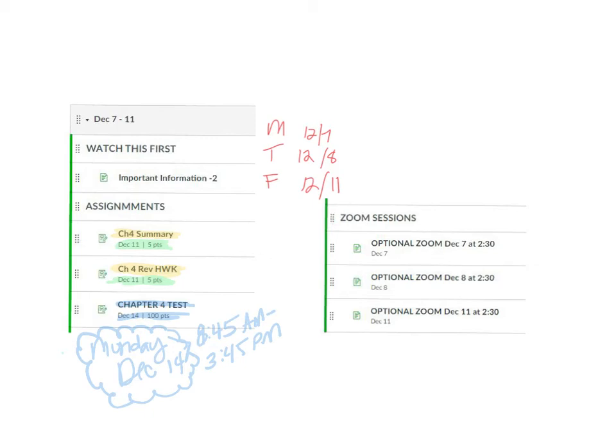But we've now had our Chapter 4 summary, we've had our Chapter 4 review homework. We had 2 review homeworks last week that are preparing us for that. So those are the things that should guide you in your preparation for the Chapter 4 test.